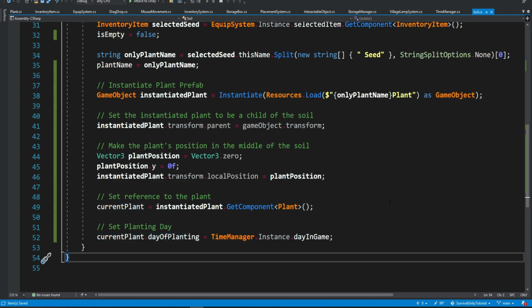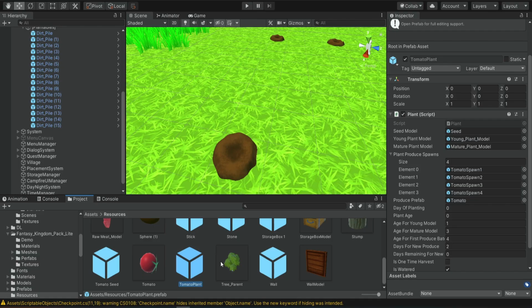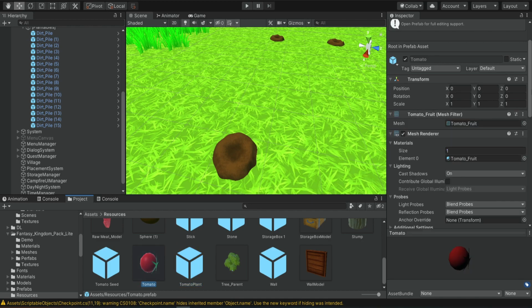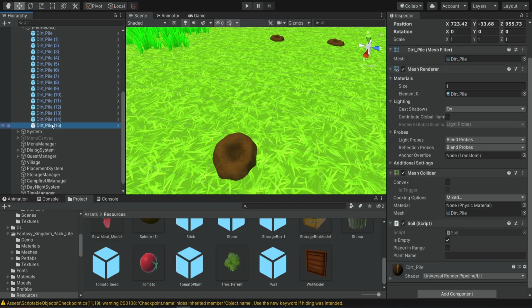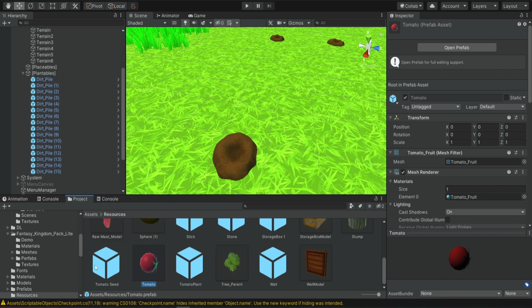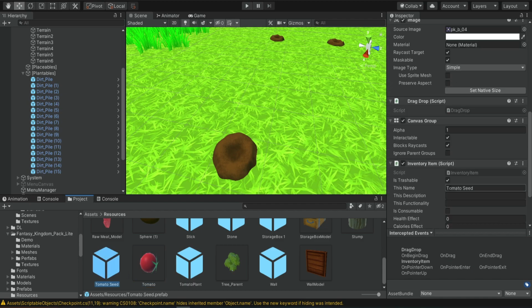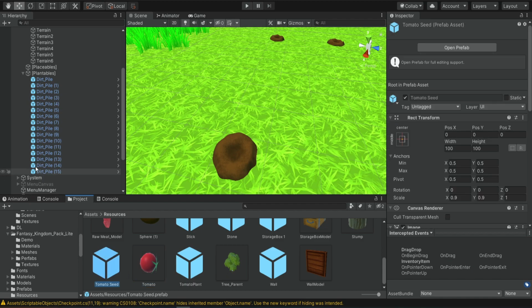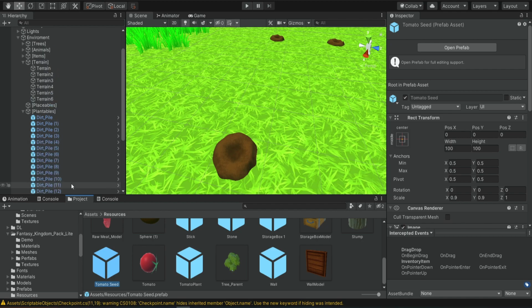At this point, everything should work. So just make sure that the tomato plant prefab is at 0, the tomato prefab is at 0, and everything should basically be at 0 unless it's like the third pile that is already here. We also have tomato plant, tomato seed. And let's just make sure that everything is fine. And let's see if it's working.